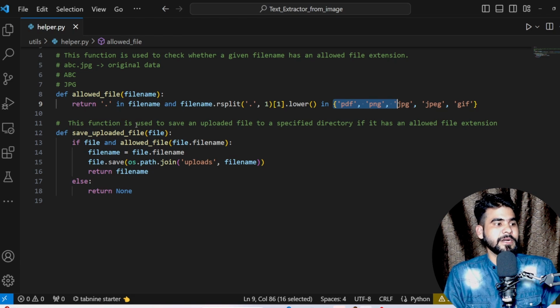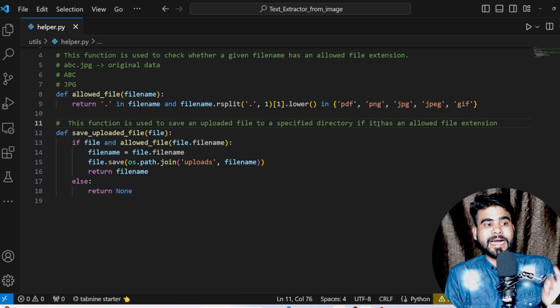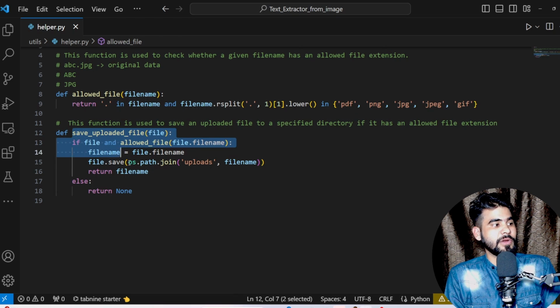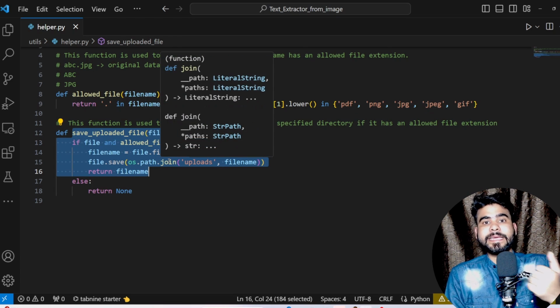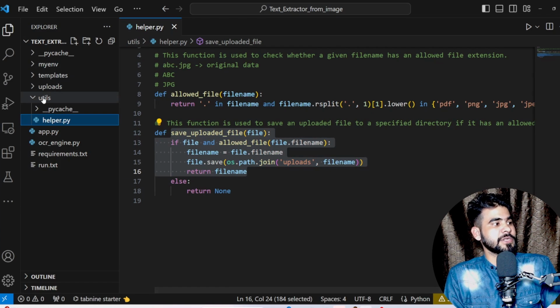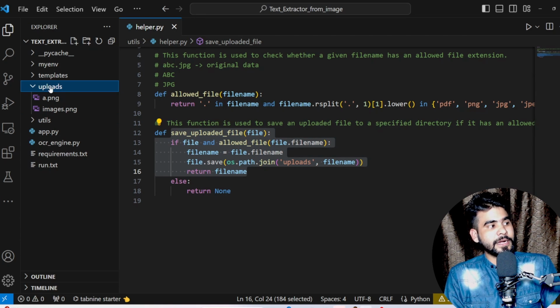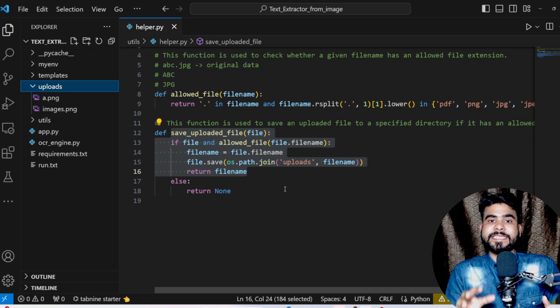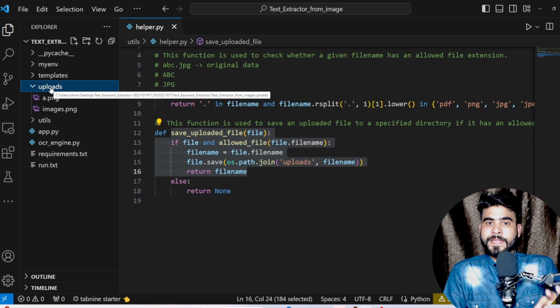Now the second condition: if it has an allowed file extension, meaning we have these types of file extensions during the upload, then with the help of this save upload file function we can create a directory and save this file in our directory. So as you can see here, we have the upload directory. Whatever images we upload to extract the text from, they will get saved under this upload directory.